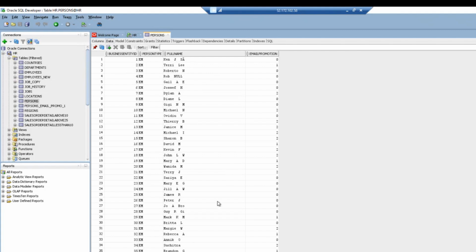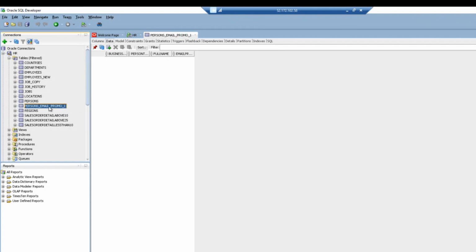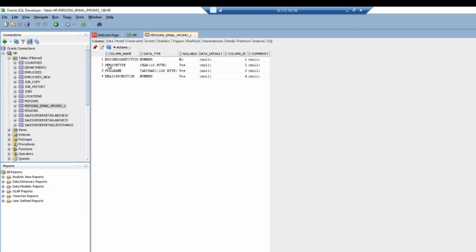So now we are going to apply the filter transformation. With the filter transformation, we will try to include only those persons who opted for email promotion with the status equal to 1. We have created another table for the same. This table is currently empty and it has columns: business entity ID, person type, full name, email promotion.